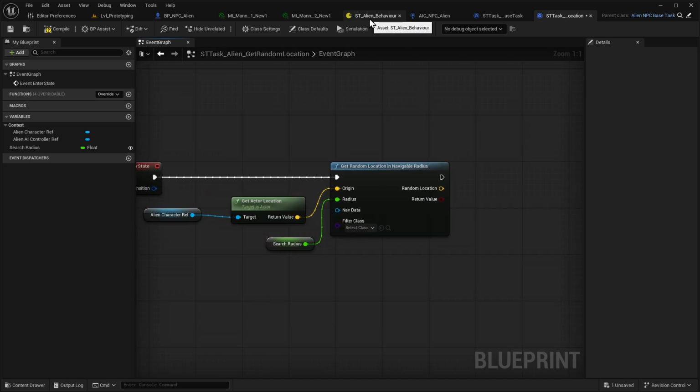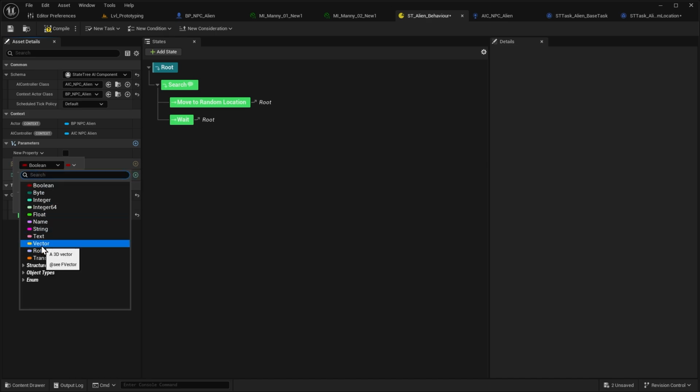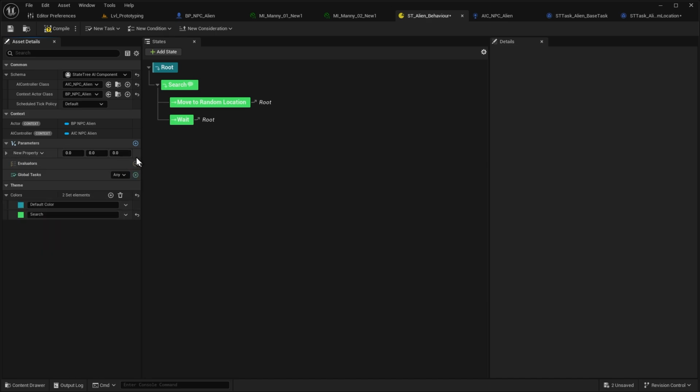We'll go back to our state tree, and over here under parameters, we will create a new parameter. This will be of type vector. A vector is a location within the world based on 3 axes, an X, Y, and a Z. We will rename this vector to point of interest. And we will now update this parameter in real time using our task.